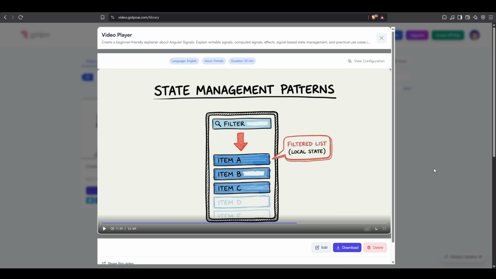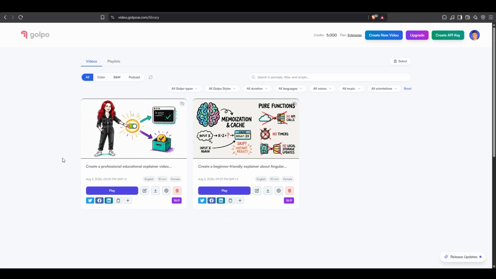As you can see, it gathered all information about Angular signals which exists and put it all together in one seamless explainer video. The drawings fit the voiceovers just perfectly. You can further edit it, download it, share it. Amazing. Now let's look at the Golpo sketch with our character.